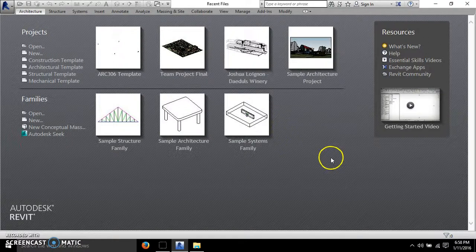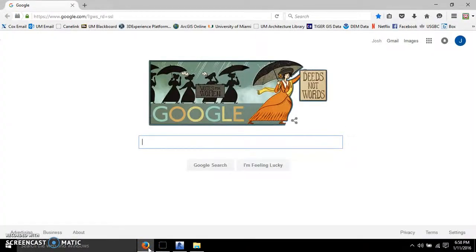In this tutorial, I'm going to go over the user interface of Revit. But before I do that, there's two things that I want to show you that I wasn't able to show in part 1 of this tutorial.